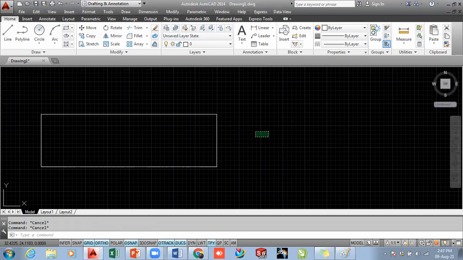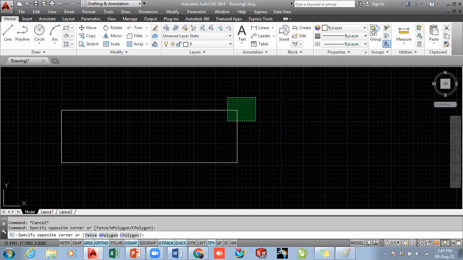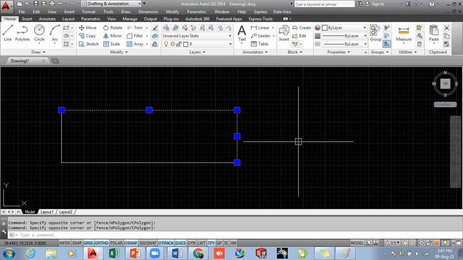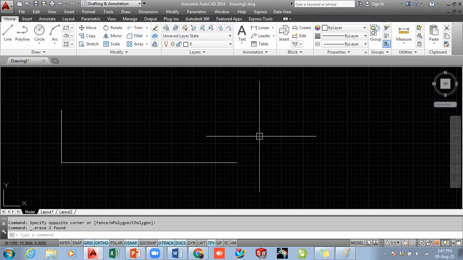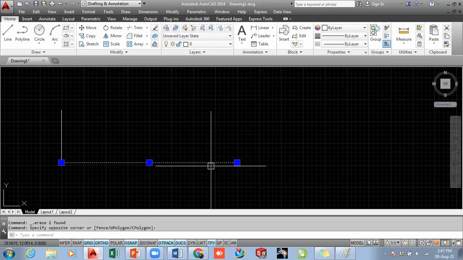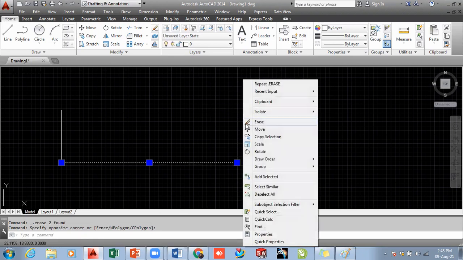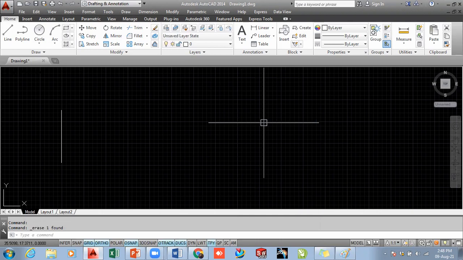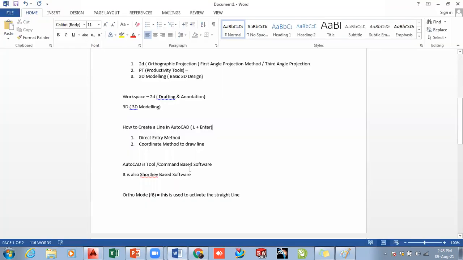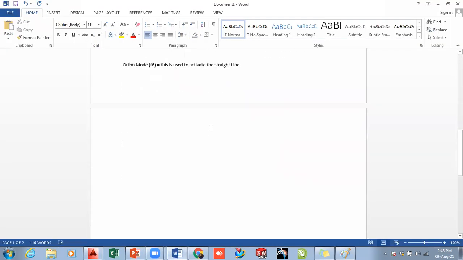And how to delete it? Just select the line and press the delete button. And the short key is also there, right? Another method: just select the line and right click, and you can also use the erase. The short key of the erase is E enter, which is the command like a line.